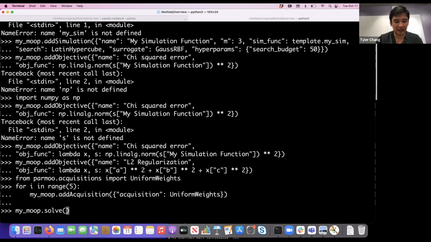And I have to tell it how many iterations I want to do. So I'm going to do 10 iterations here. That means generate 10 batches. So remember, I had a 50-point initial design. I have batch sizes of 5 because I added 5 acquisition functions, and I'm going to solve for 10 iterations. So that's 10 times 5 plus 50. So 100 total simulations would get run in this example.